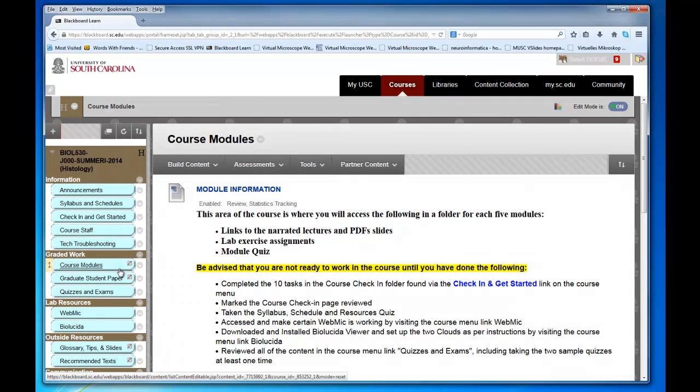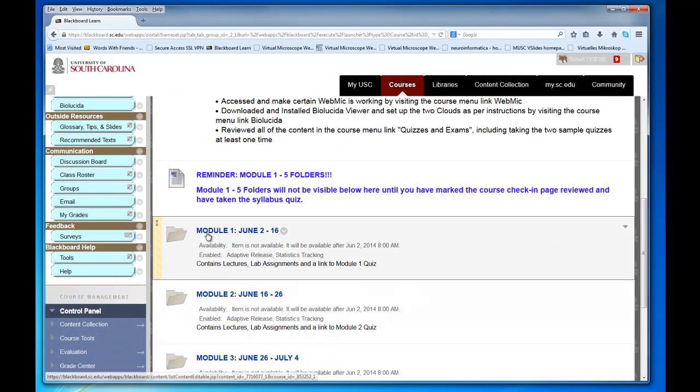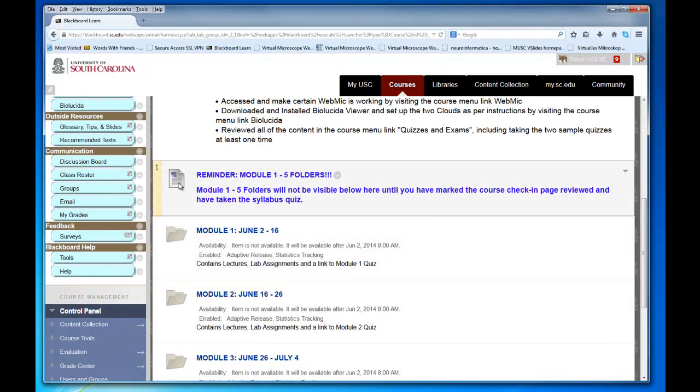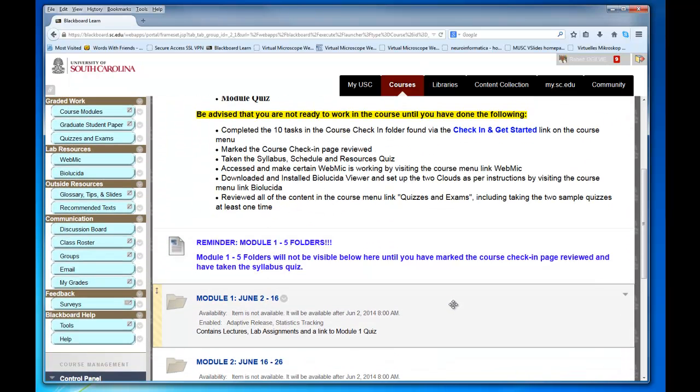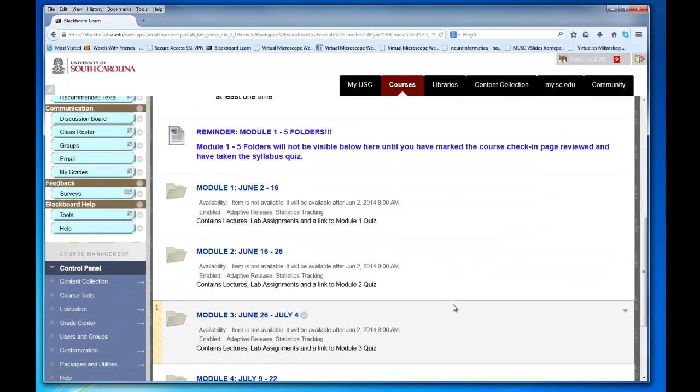In fact, I'm going to put that up there so that you can see this, but none of these folders will show up below here until, as I said before, you have to mark the course check-in page reviewed. You have to take the syllabus quiz. You have to take both the sample quizzes, the Part A sample quiz, Part B sample quiz. Once you've done all that, you will see these modules.